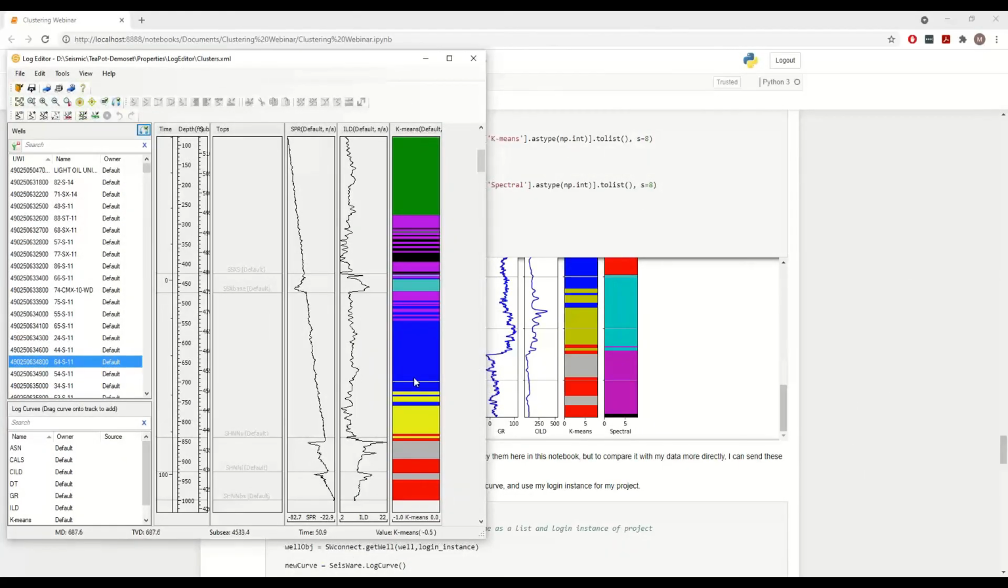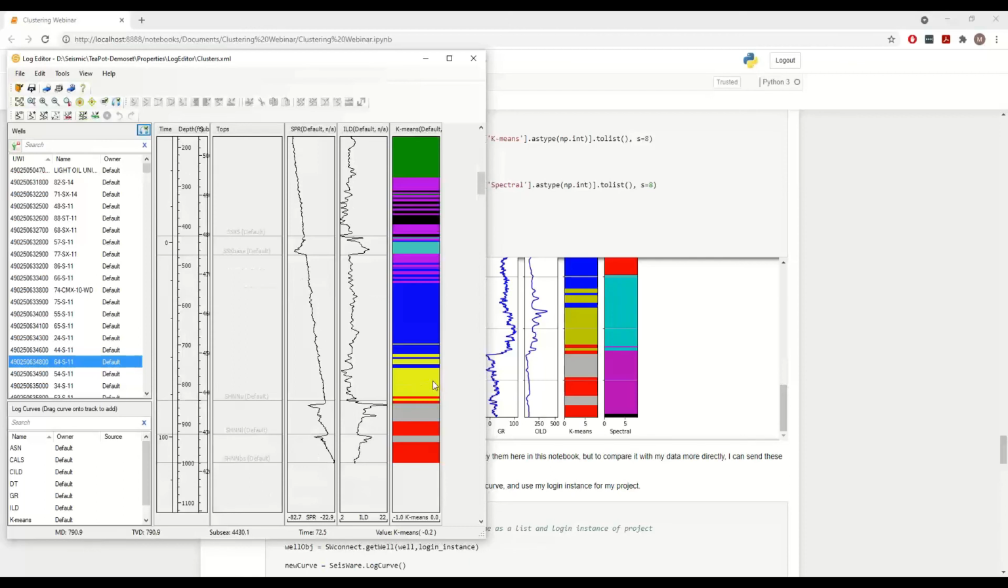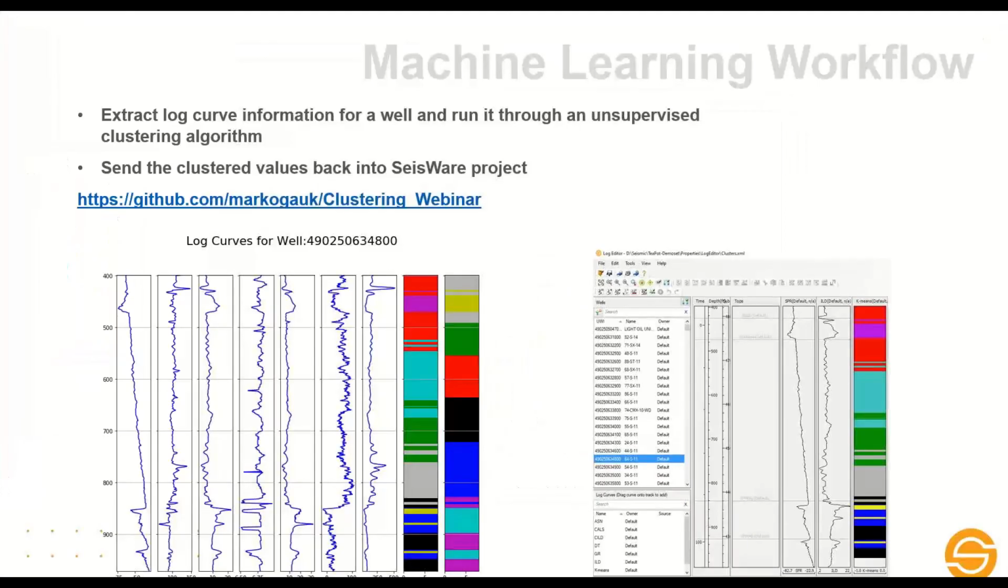This kind of algorithm, while it's not currently implemented in SeisWare, the broader point is that you can connect to the data and pull the data out, analyze it, and push it back into the program.